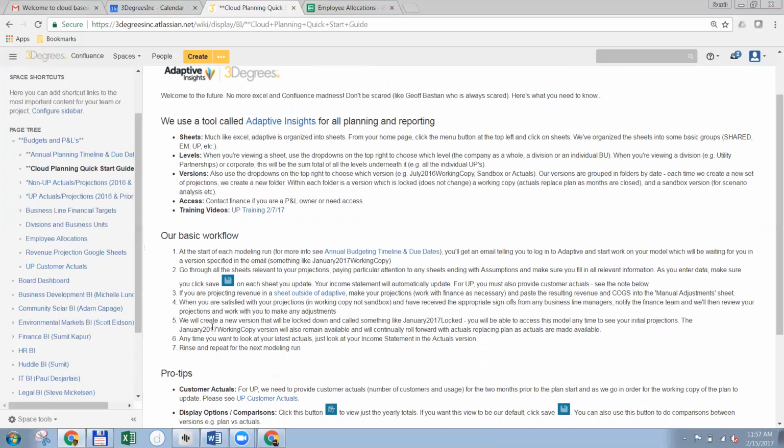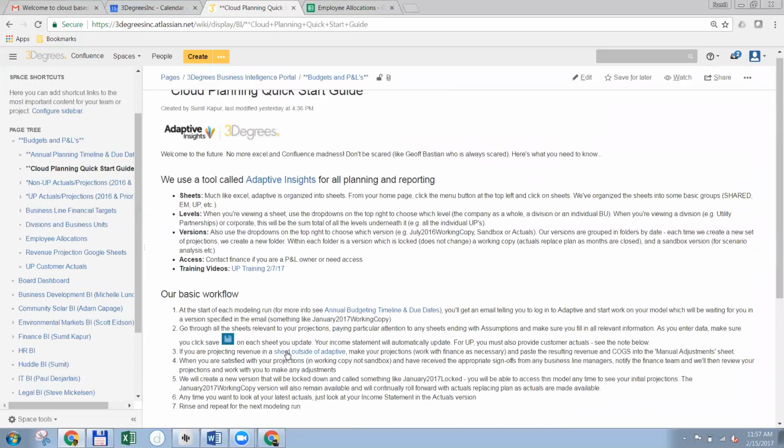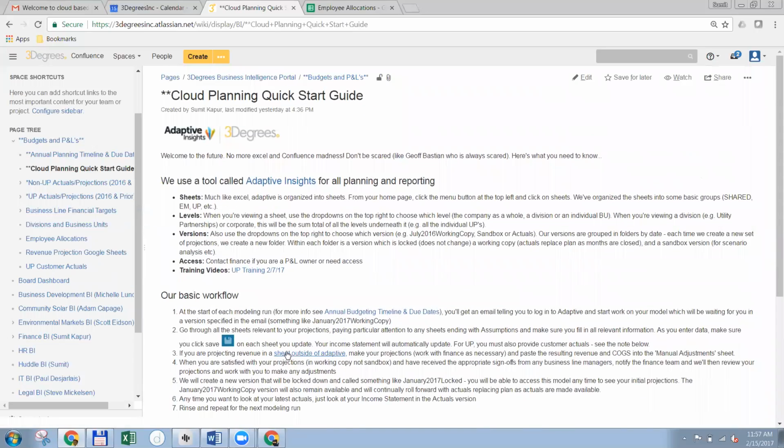The working copy version will be available, and continually roll forward with actuals. So as actuals come in, they will replace the projections, right? So you'll be able to see how things are coming in, just like your old models. Anytime you want to look at your latest actuals, look in the actuals version. Rinse and repeat. So this guide has kind of everything you need to know.